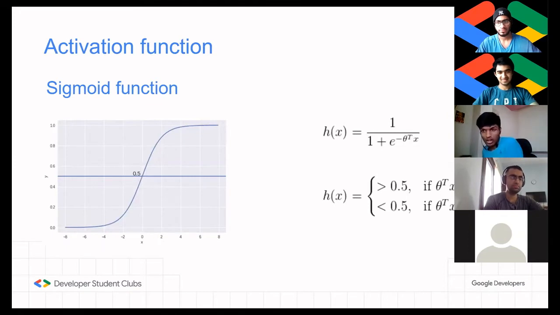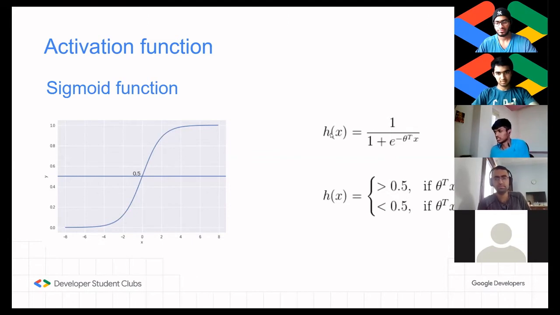In linear regression, we used to take the weighted sum of inputs. But in logistic regression, we can't do this because the value for logistic regression should be between 0 and 1. So we pass the summation into an activation function, which for logistic regression is the sigmoid function. The value of the sigmoid function always lies between 0 and 1. So h of x is equal to 1 by 1 plus e power minus theta transpose x, which is called the sigmoid function.